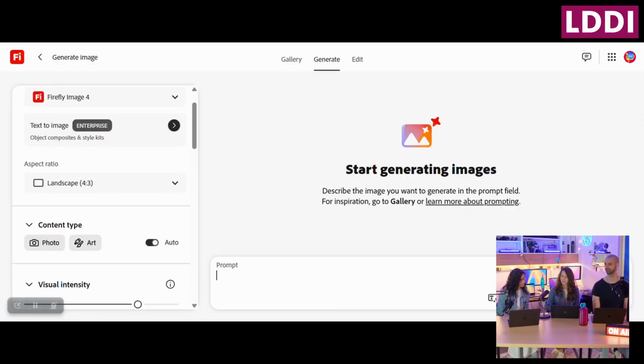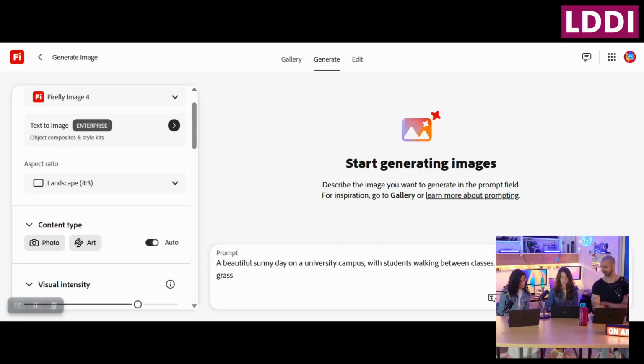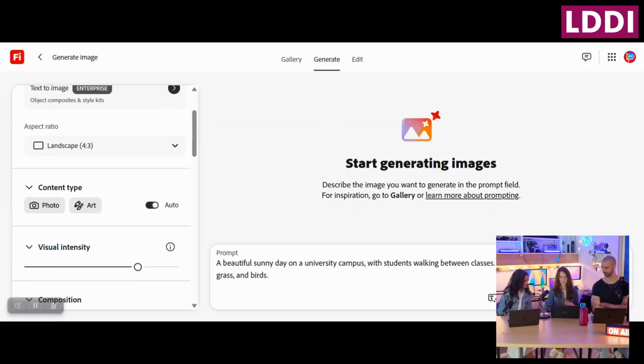So what kind of image do we want to generate? What do you want to find? Well, it's a beautiful sunny day. Maybe we can create something like that. Okay. I'm going to say a beautiful sunny day on a university campus with students walking between classes. And then maybe we also want to mention nature. Sure, yeah. Include natural elements such as trees, grass, and birds, maybe. Okay, so shall we start with that and see?